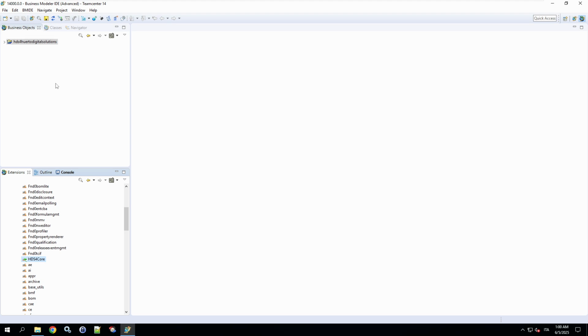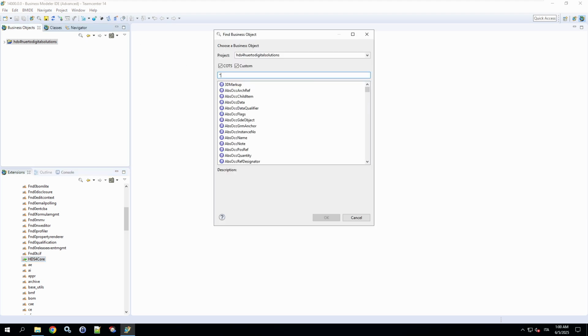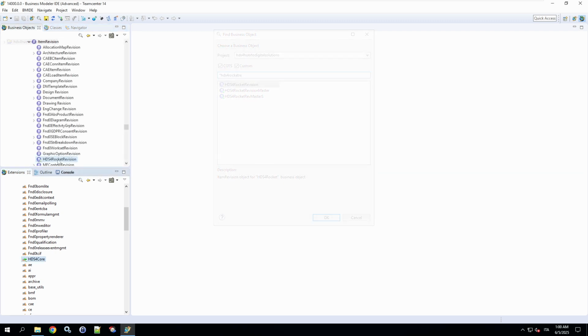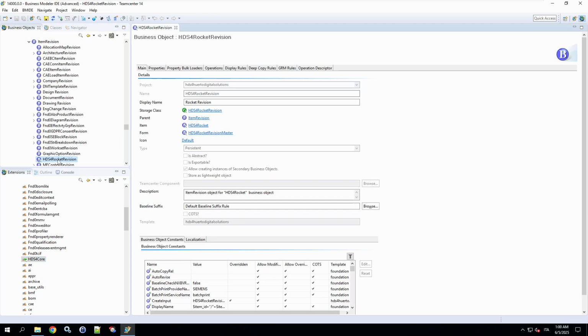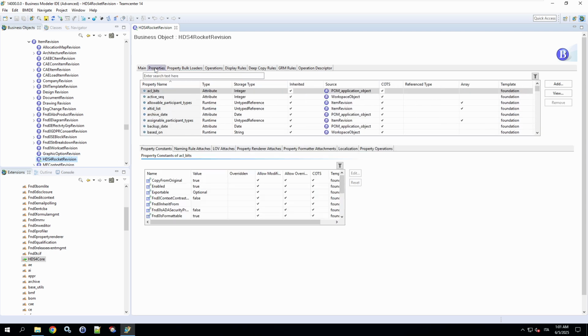With our environment set up, let's define the runtime properties for our business object. In this example, we'll work with a custom object called HDS4 Rocket Revision, which represents a rocket revision. We'll create 3 runtime properties to enhance the data shown to users. Let's go through them one by one. In BMIDE, navigate to the Business Objects section, find HDS4 Rocket Revision, and double-click to open it. Go to the Properties tab. Here we'll define our dynamic properties.